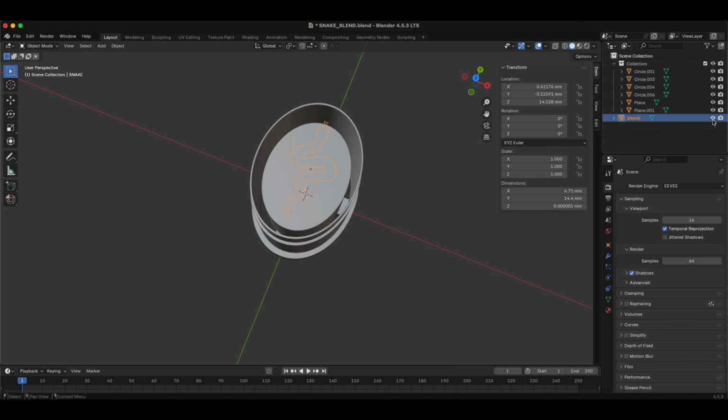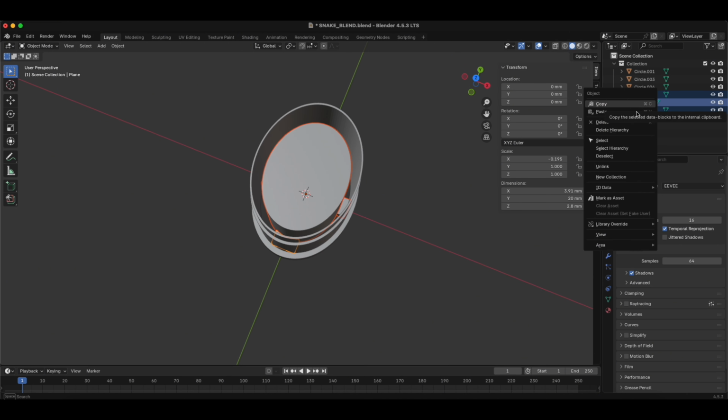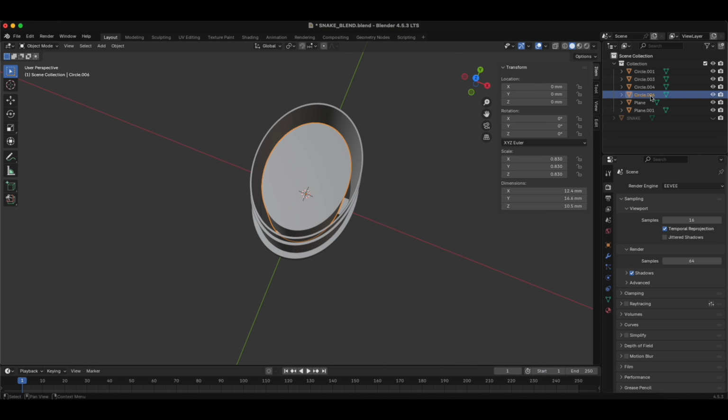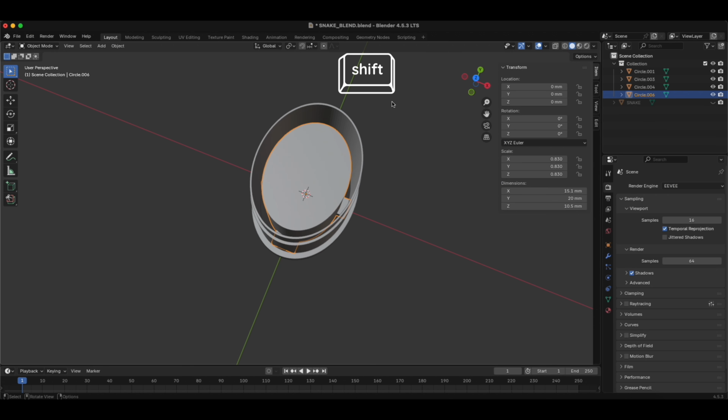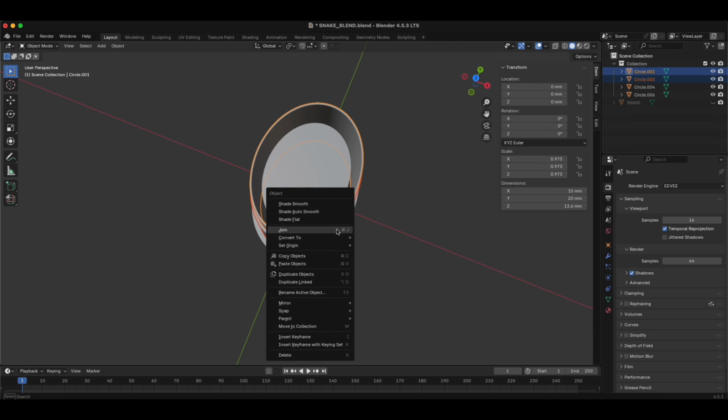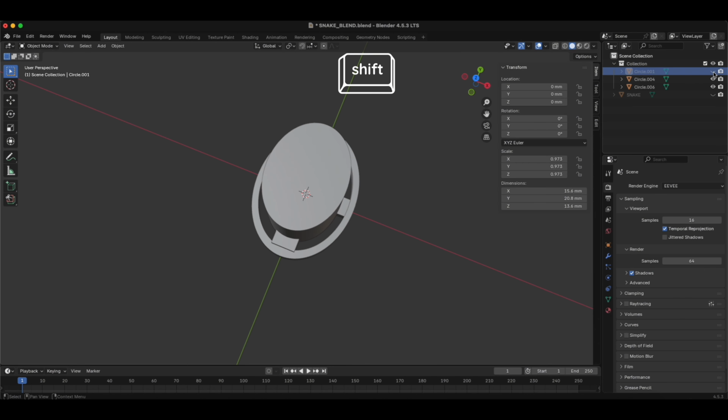So for now, we can hide the snake maybe. And let's make the base and these planes joined together. So let's click this one, plane and plane, holding shift. And so here you have circle, plane and plane, right click, and click join. So they are together. And circle 1 and circle 3, right click and join, and they are together.